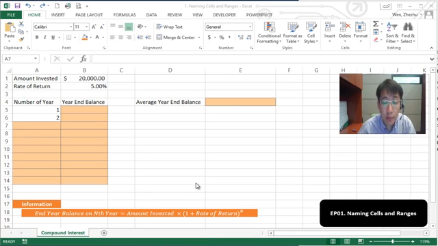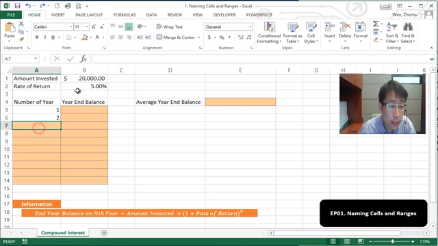Hi, this is the very first episode, on naming cells and ranges so that they make your formulas more intuitive. Let's consider this simple example here. Amount invested, $20,000, rate of return 5%. You are calculating the year-end balance for the next 10 years, and you would also like to know the average year-end balance during those 10 years.